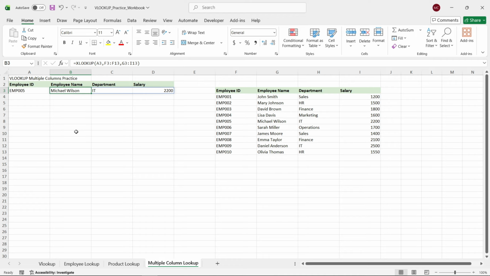Conclusion. Today you learned how to use VLOOKUP, how to find employee information, how to find product prices, how to avoid common VLOOKUP mistakes, and how to return multiple columns with one formula.